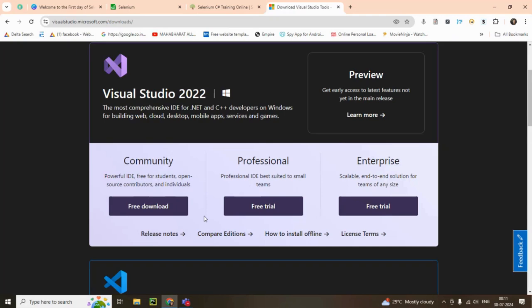Can you tell me what is the full form of IDE? Any one of you? Yeah, it is integrated development environment. This is a very basic interview question. When I started going for interviews, this is the first question the interviewer asked me. So you should know the full form of these things as well.